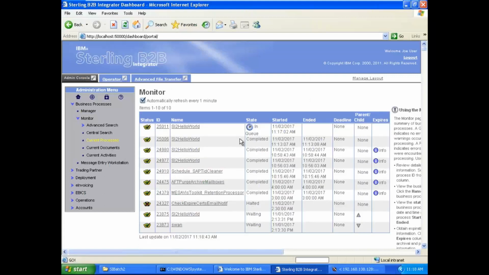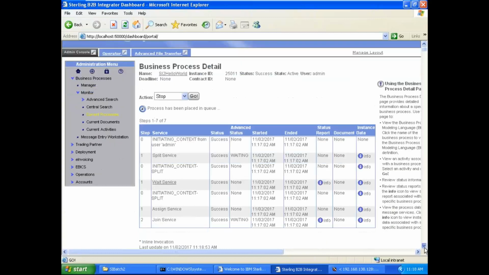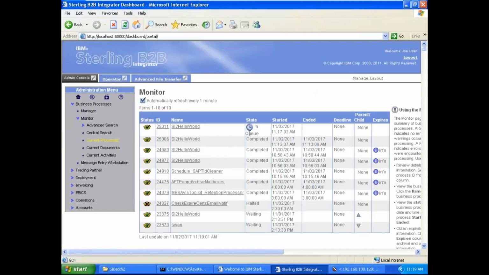I can always go and see in the check current process what the status of my business process is. It says it's still in the queue, so it's still waiting. We'll check this again after, say, 2 or 3 minutes.